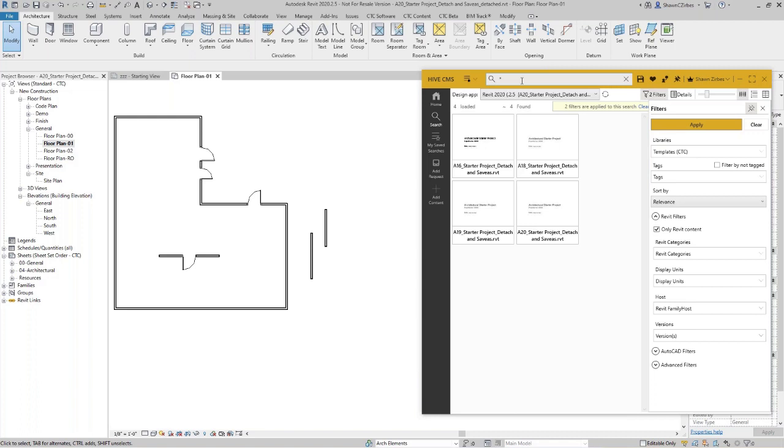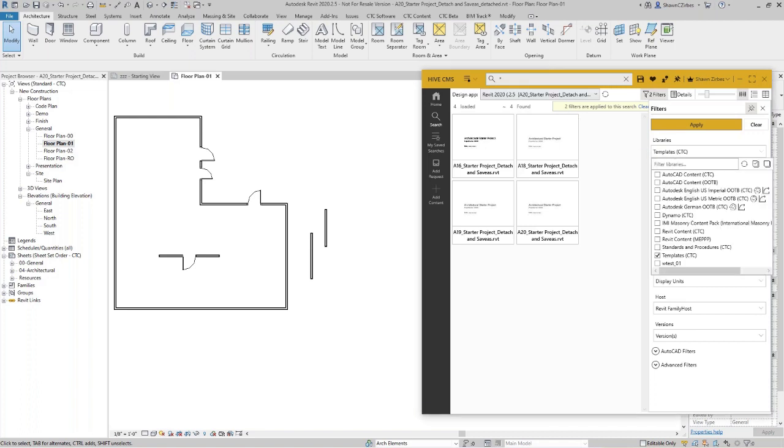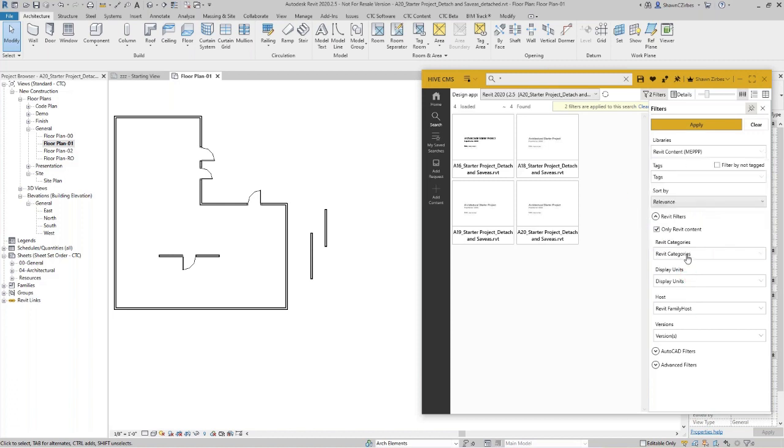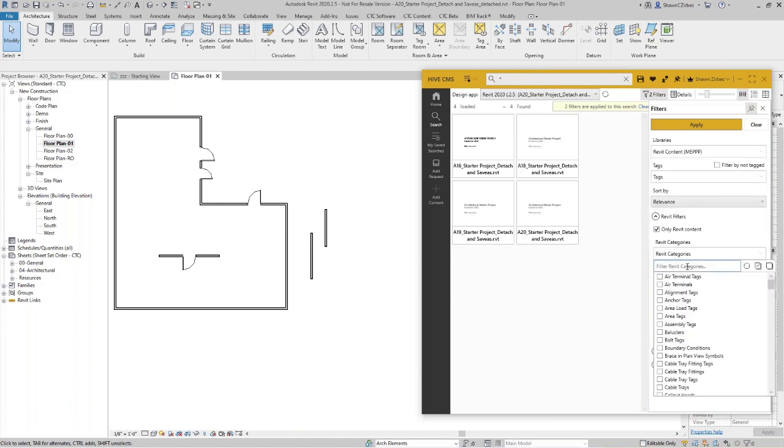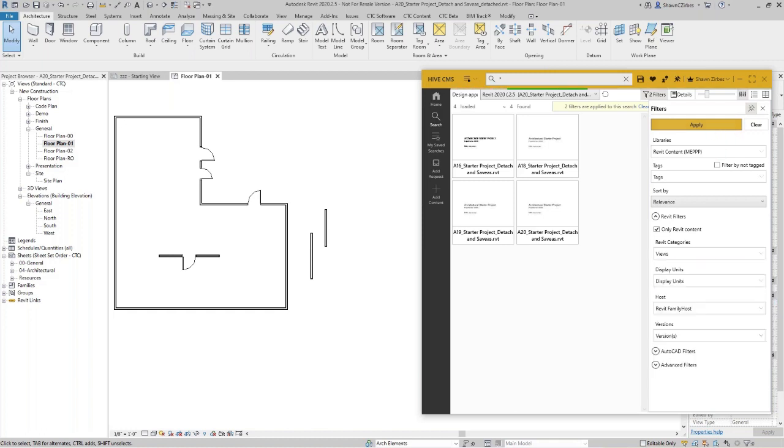I do have typical details in my library. So let me go search for these real quick. I'm going to show you how to filter for this. My details are in my MEP content library. They're all MEP details. And what I'm going to do is filter specifically for views. Views, there we go. Okay, view. See, I can just type here to get my list really quickly. Views is the category that I want.